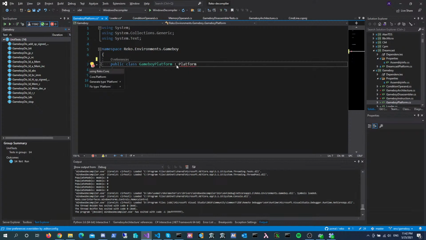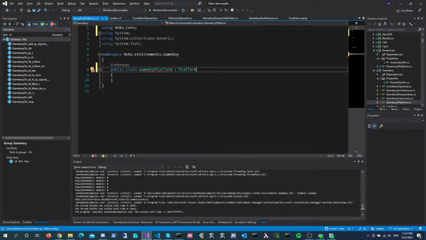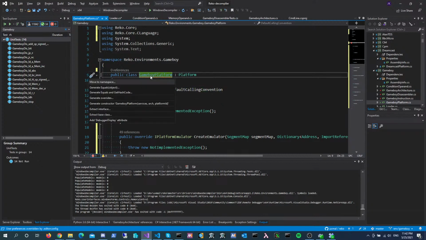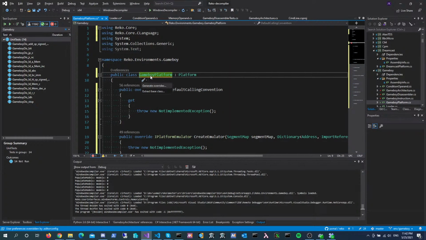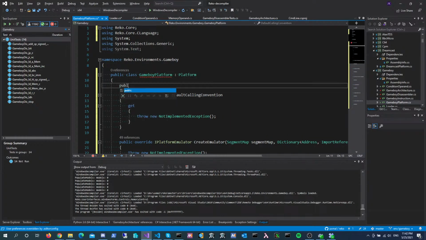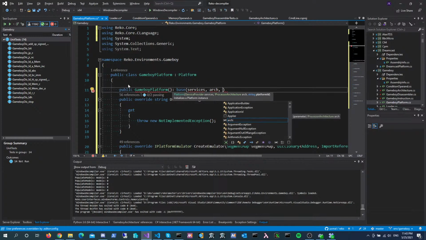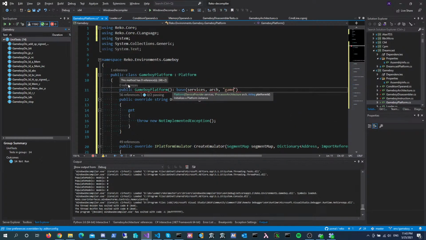So we need to implement or extend the platform abstract base class, and as usual there's a pile of these methods that we'll have to implement. I will just get away with implementing as few of these as necessary to get this to work. And then we need to have a constructor, and it, as usual, wants services. It needs an architecture and some sort of platform ID. That would be Game Boy.